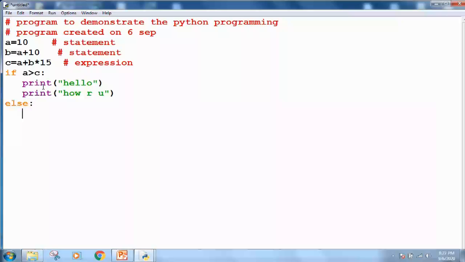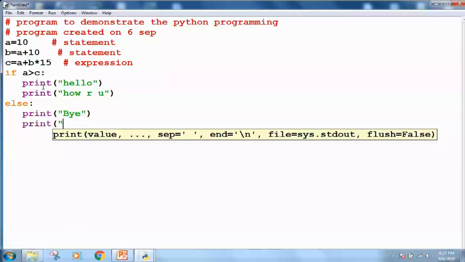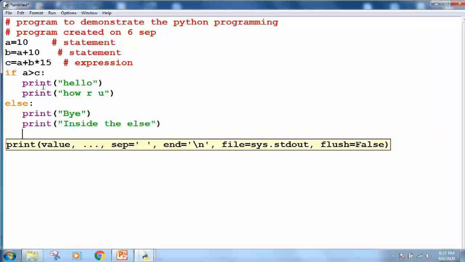If I press backspace again, I will go back, put the colon, and putting the colon again will make a new indenting. Now I print bye here. This is the block of code I am creating, and I am printing inside the else. So this is the basic Python program that you will write in the coming days.